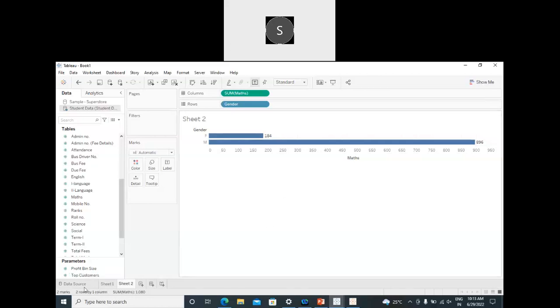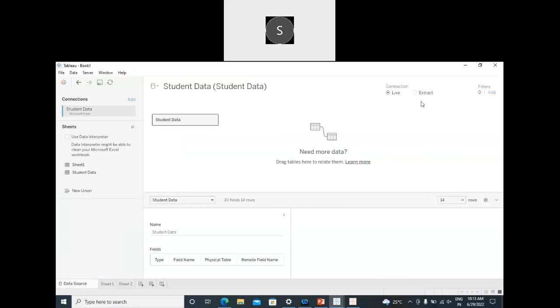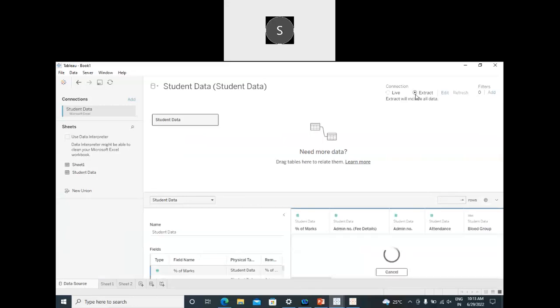What is meant by extract connection? So this is the option, extract connection.